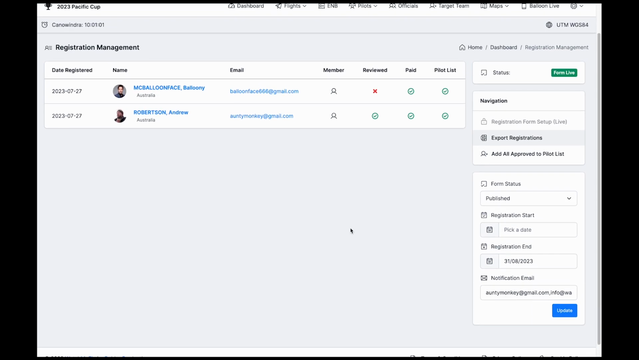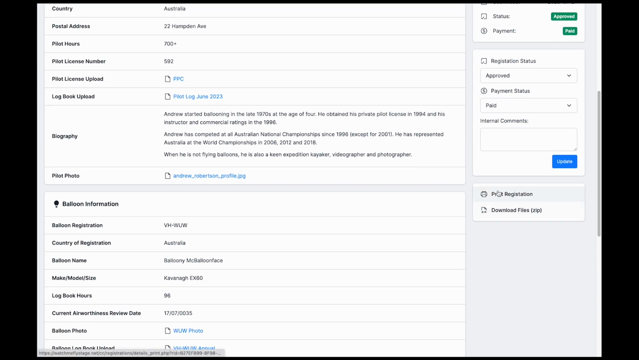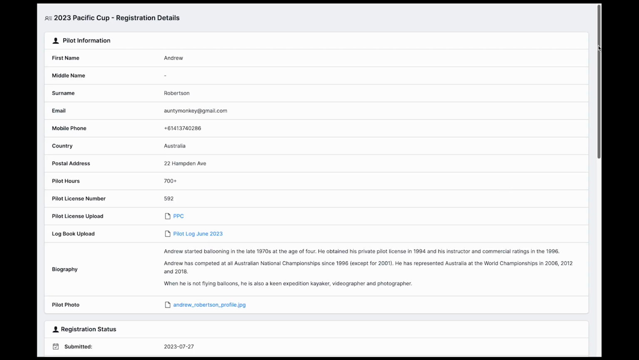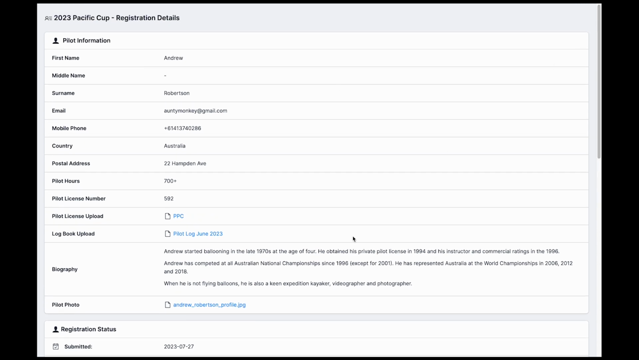Okay, what you're also able to do is when you go into each of these pilots, you can see that we also have some other options here. You can print the registration, and so that just gives you a print-friendly version. So when you actually print that, it will look nice and be easy to read.